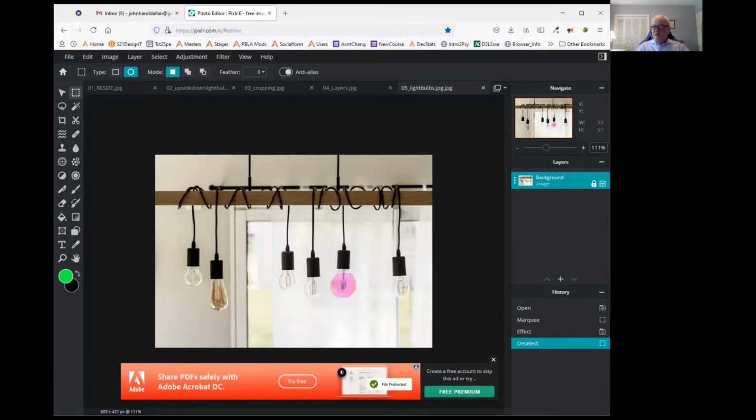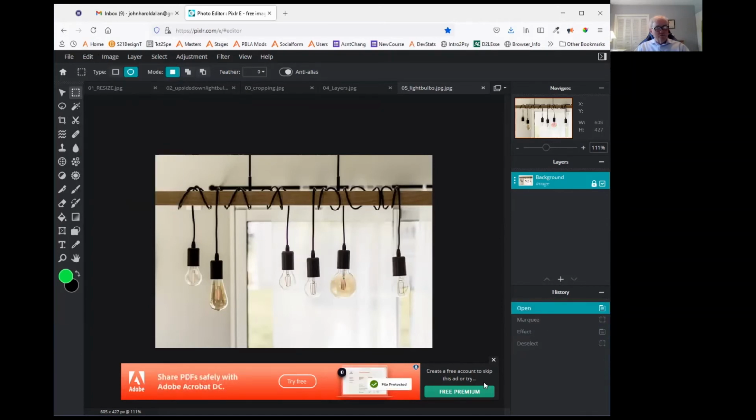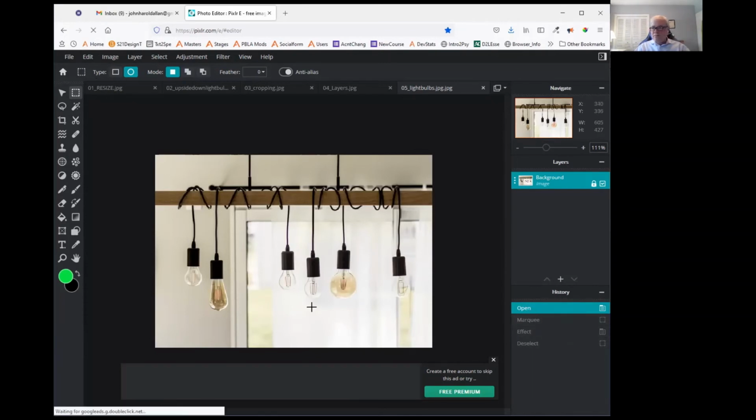Another way is to use an inversion trick. So what I'm going to do right now is go Edit, Undo, Edit, Undo, Edit, Undo. Or what I should have done is gone to my history panel and just gone back and clicked on Open, and I would have the original image.